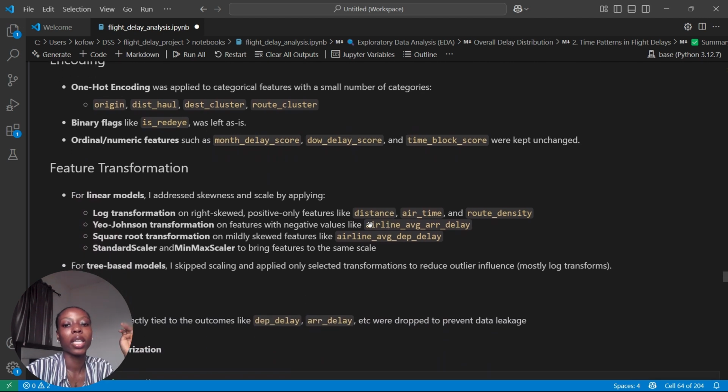So we left them. Then for feature transformation, we know that linear models are affected by skewness and scales of features, right? So I went ahead to apply some feature transformation to our data for the linear model because I plan to use logistic regression and random forest. For some of the features that were right skewed, I did log transformation, and then this feature contained negative values, so I had to do another form of transformation, which is the Johnson. The Johnson transformation is not affected by negative values, so this was perfect for it.